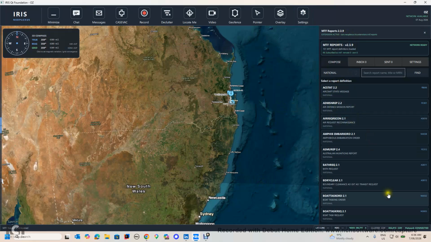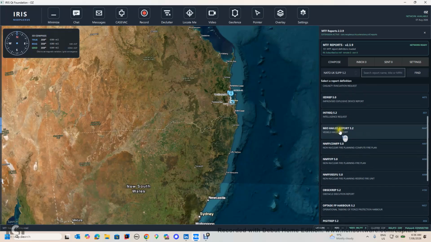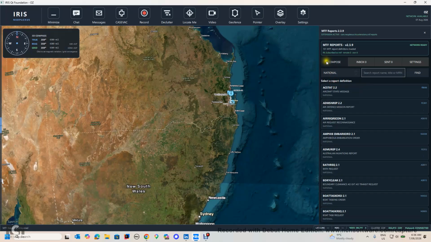As you can see, there are different message types based upon whatever message we want to create. There's several hundred of them. Well, there's 151 reports in there, as you can see up top there.